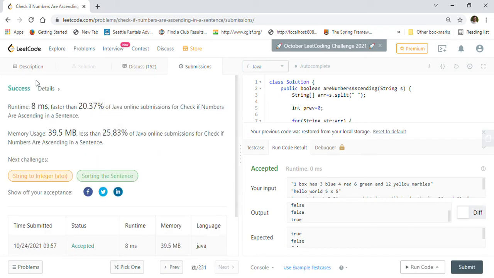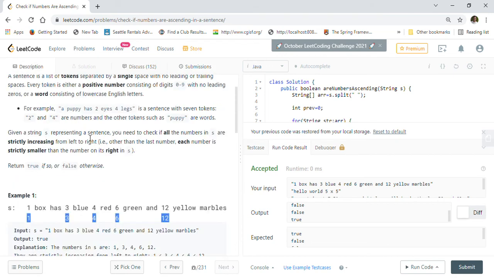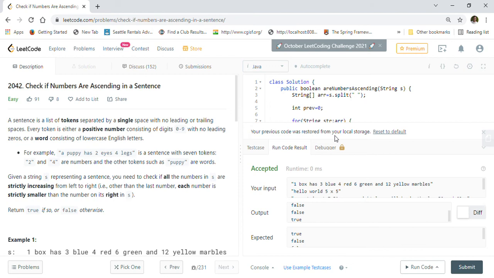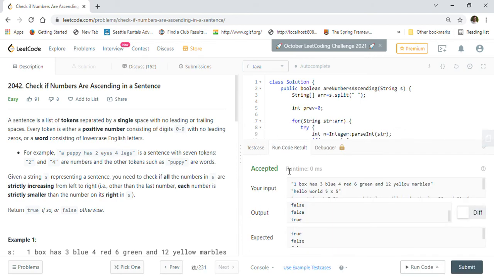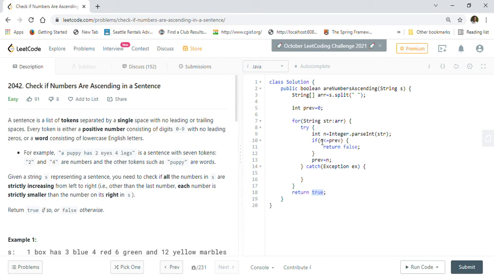So our solution got accepted by Leetcode. So this is the way we can solve this problem. Check if numbers are ascending in a sentence, right? So this is a very clean solution in Java, using this exception thing, where we will just always try to parse the token. If it is a word, it will throw an exception, and in the catch block we will not do anything, we will continue processing. So I just thought that I'll share this solution with you.